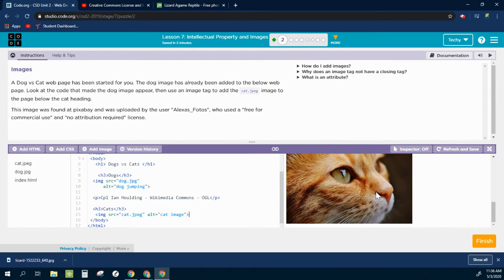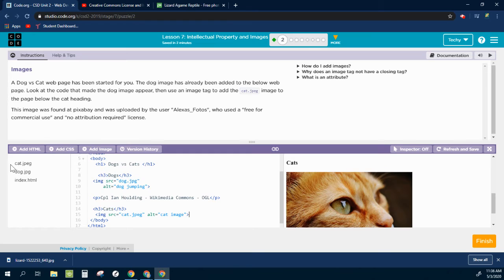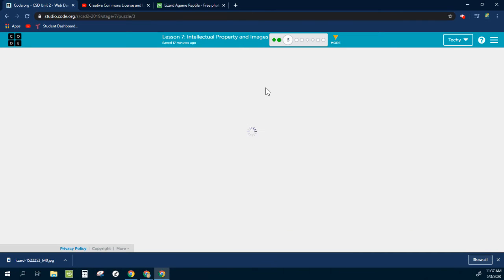I'm going to scroll down over here. You can see this cat image appears. And because this file is relatively small, that's all the bigger this image appears. And that's all I want you to do here. Notice I did this all on one line, but you can, of course, put it on 2 lines like they show up here for the dog. I'm going to click finish, go on to the next one here.